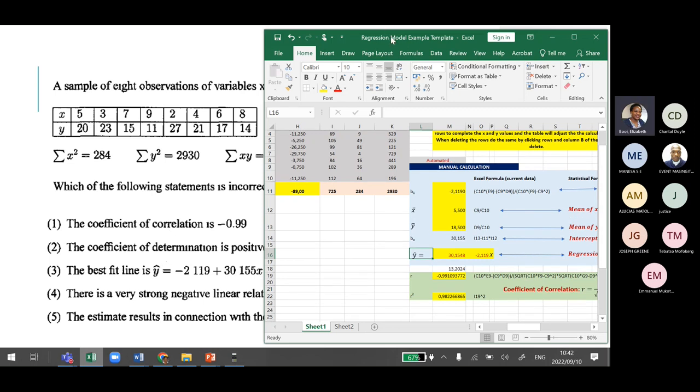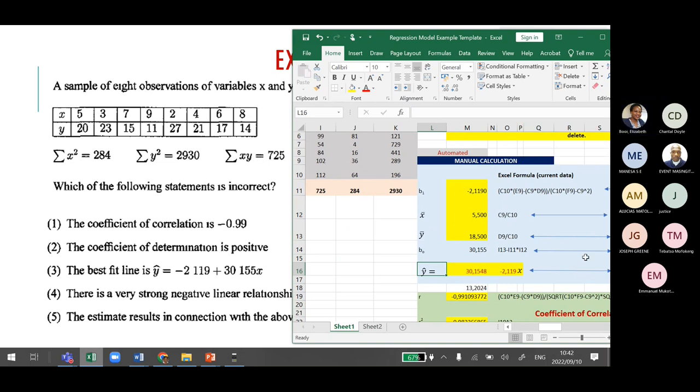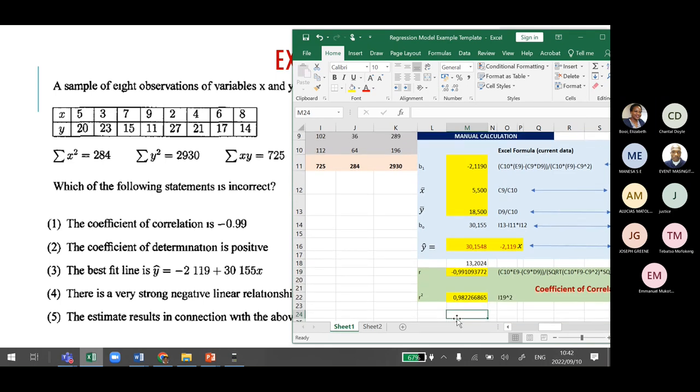Okay, so let's see if I have all the answers that they need. I'm gonna make it bigger so it's much better and readable. Okay, so the first one says the coefficient of correlation is minus 0.99. Where is my coefficient of correlation? There is my answer. You see how easy it will be. Otherwise, you will need to go and do that on your calculator and enter the data and then go find the coefficient of correlation. So with the template, it can be easy, but you need to know how to use the template.